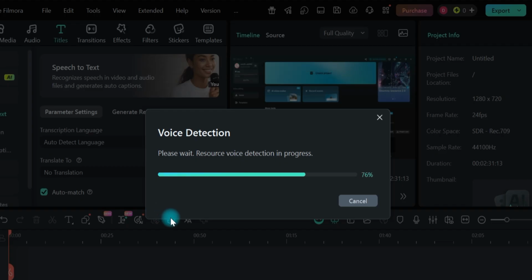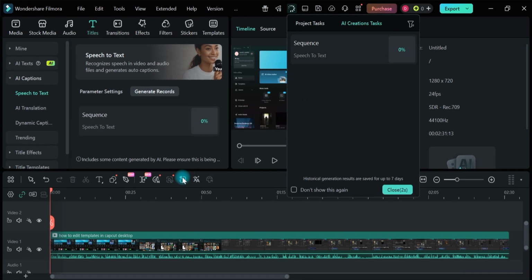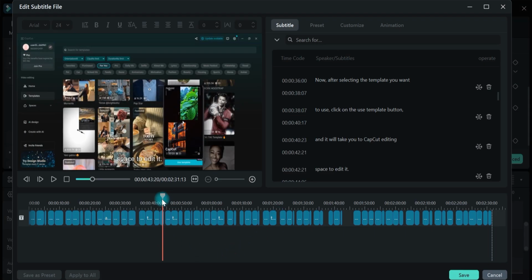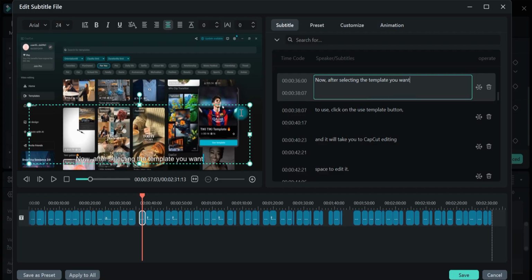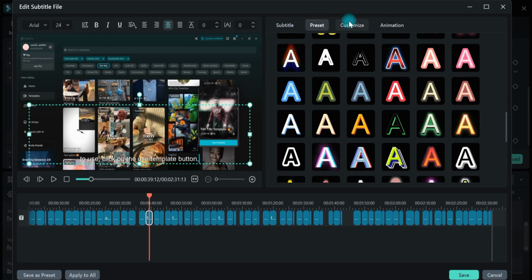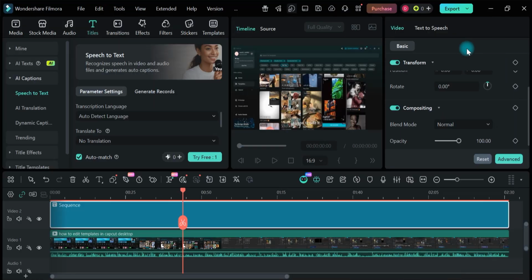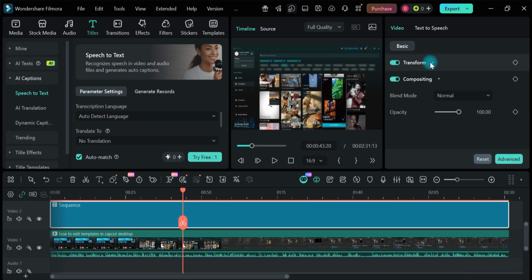Now, after the subtitles are generated, you can still edit them. So, if there are any mistakes, simply click on the caption and correct the text manually. And just like normal text, you can also customize font, size, colors, position, background, and animations. Now, if you prefer creating subtitles manually, you can also add normal text layers and type each subtitle yourself. And this gives you more control over timing and styling.